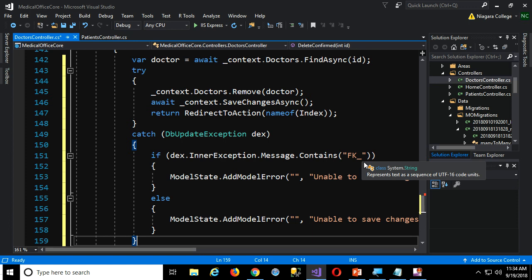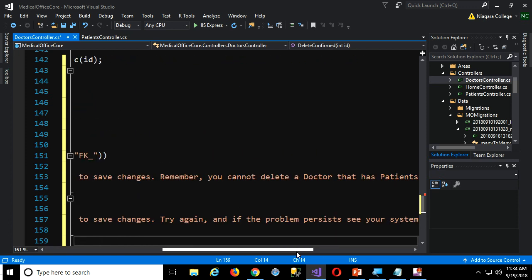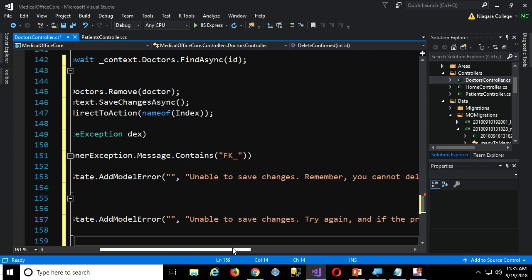But because I tend to copy and paste this code and use it in so many different controllers, you only have to worry about if you have more than one foreign key constraint. Then you'd have to be specific. But if you only have one, then I can just say FK underscore, because that'll be the referential integrity constraint that I have to worry about. Just be aware that if you have more than one foreign key, then you should be more specific than this, okay? So again, unable to save changes, remember, you can't delete a doctor that has patients.